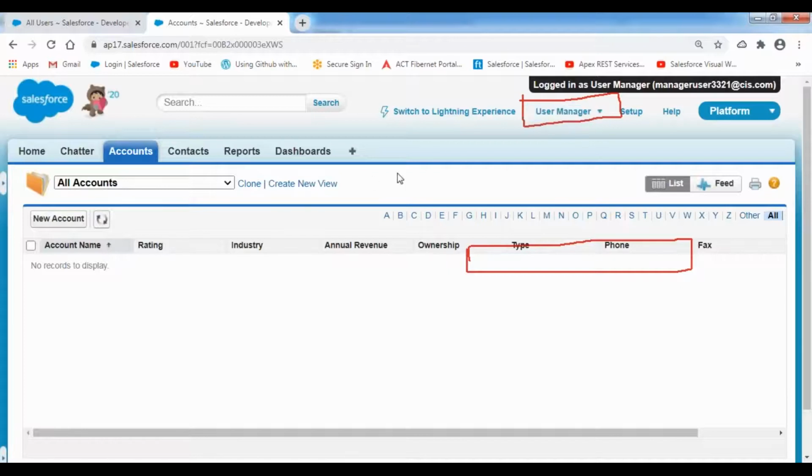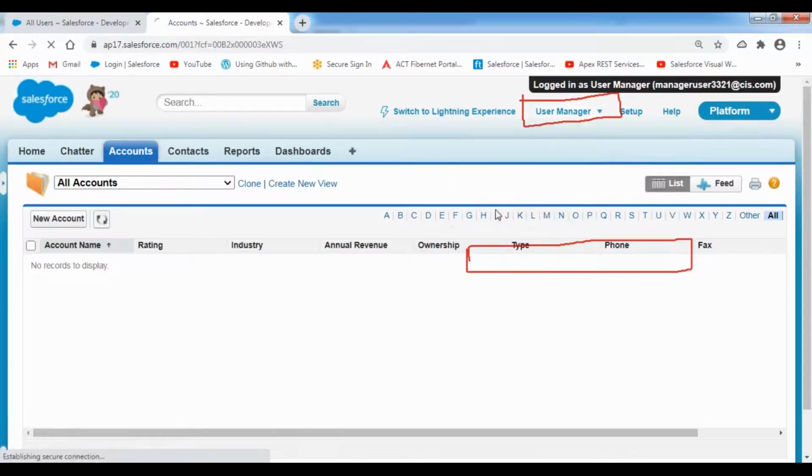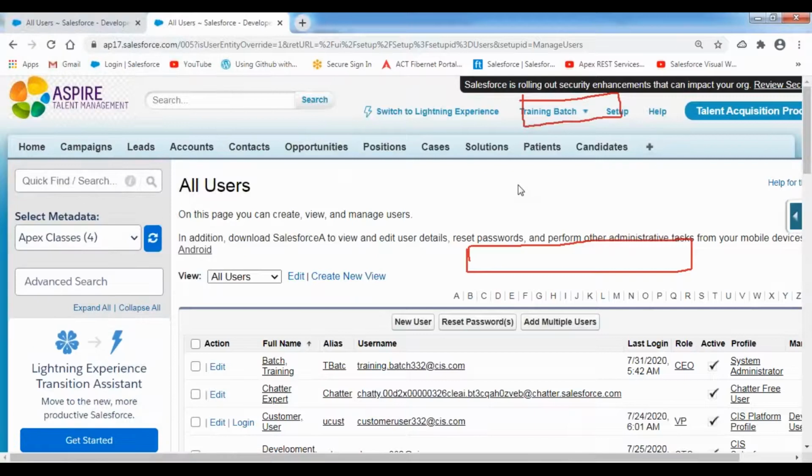The manager user is not able to access the record. That means only the owner of the record and his manager will be able to access the record. Other users inside the organization, like subordinates or siblings, will not be able to access your record. This is the functionality of OWD private.